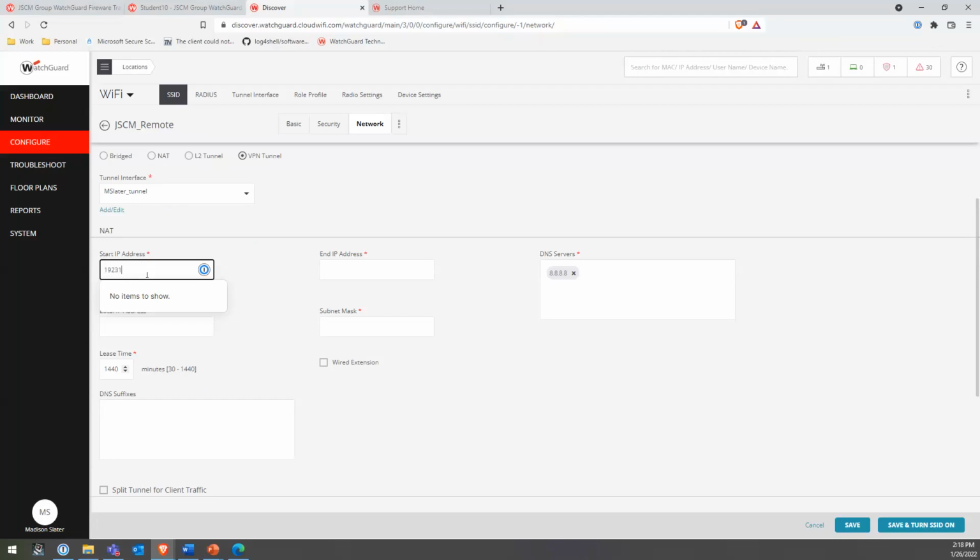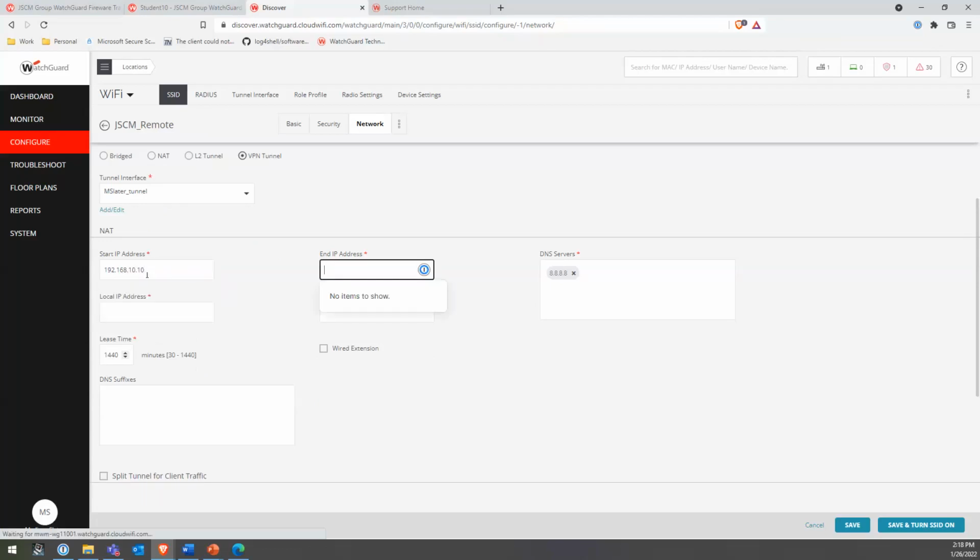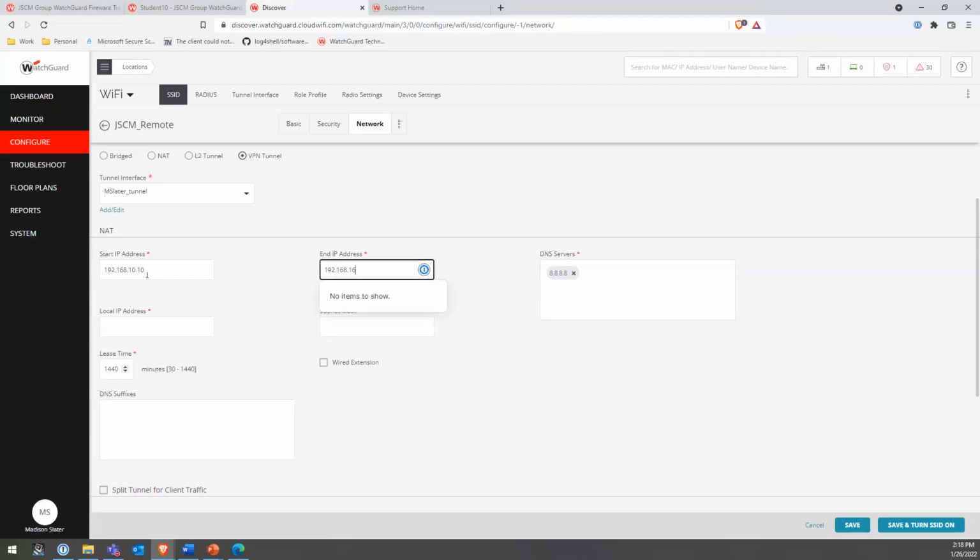So I can pick whatever I want my internal scope to be because it's just NATted on their side. That's never going to matter on my firewall side. It's just going to show up as the IP of that mobile VPN connection. So let's just say 192.168.10.10 and 192.168.10.11. We will just give them 2 IPs.